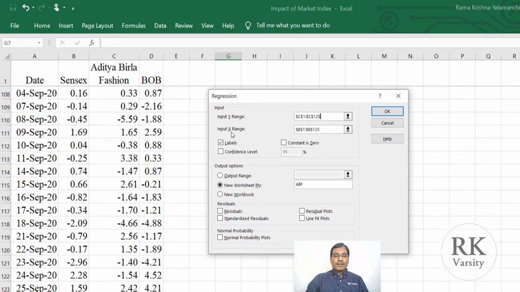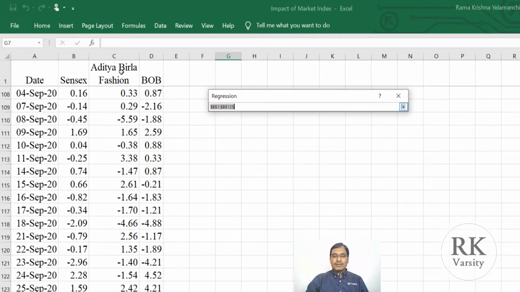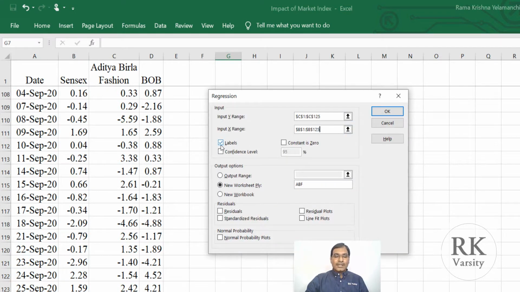Then input for X Range. X is the independent variable. In our case, it is the Sensex. So click here, select the data, then click the down arrow. Now labels are there because here we named them Sensex and Aditya Birla Fashion. Then for output options, instead of having the output in the same sheet, we do it in a new page, that is a new worksheet. So we name this new worksheet Aditya, then click OK.